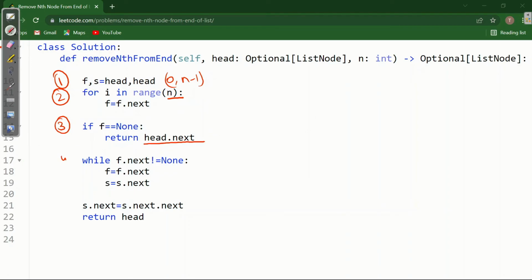Otherwise we move the fast pointer by one step and the slow pointer by one step till the fast pointer does not reach the end of the list. And after that, we know that the slow pointer will always point to the n plus 1th node from the end. And we simply break the link and make it point to the next node. And then in the end, we return the head of the new list. So this was our Python solution.